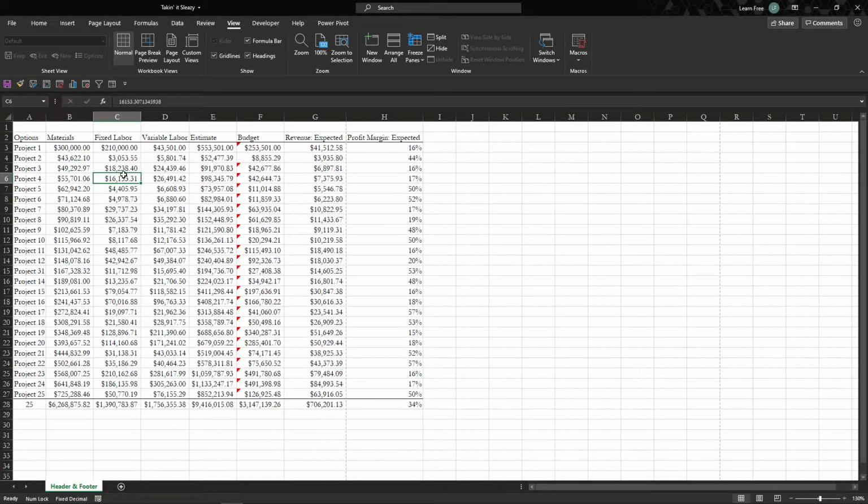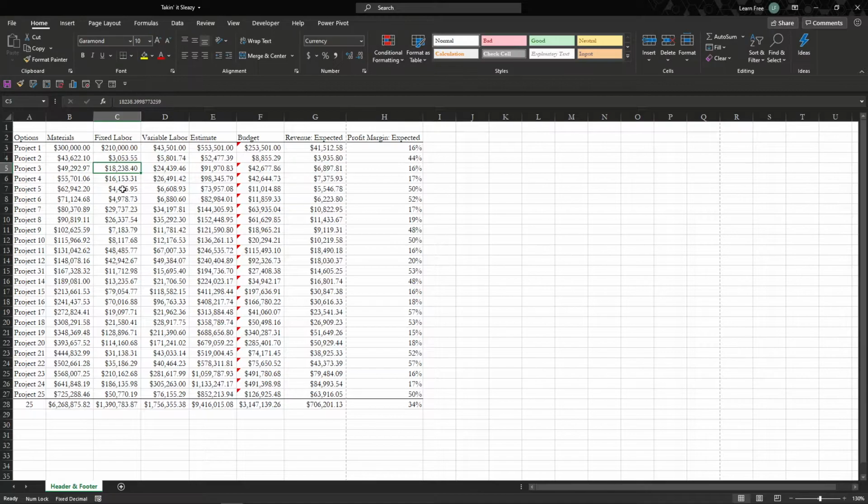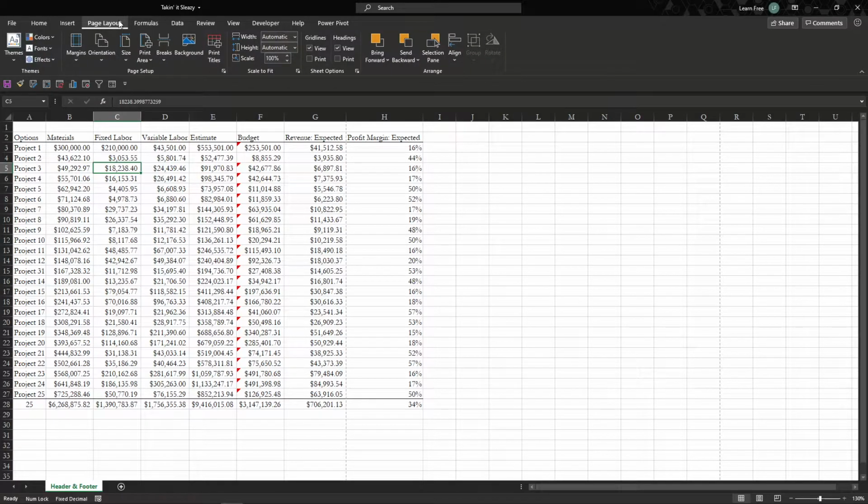Let's say we have our spreadsheet. All we're going to do is add a header and footer. So we open it up, we're in the Home tab. There's a couple of different ways we can do it. First, we can go to Page Layout.